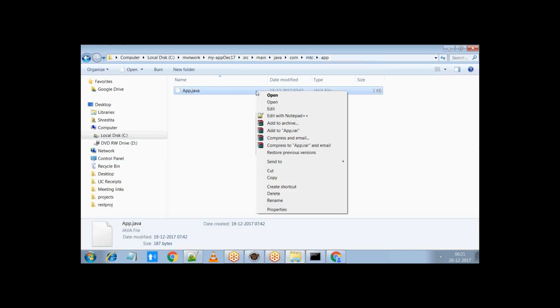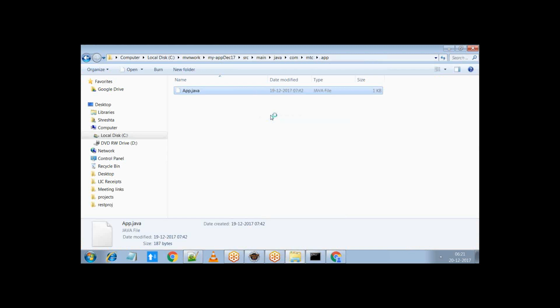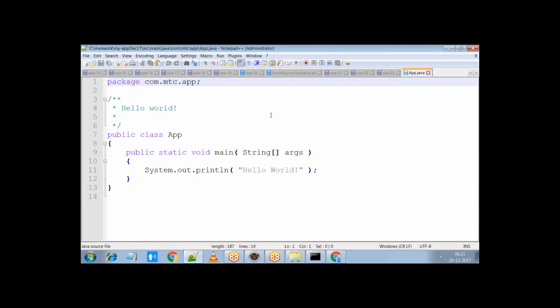Now in this app package, we have this file. Maven, what it does is it adds a sample file here. See, it adds a sample source file when it creates this project. You can ignore it, you can delete it, you can use it, you can add your source files here. So it adds this sample class called app, in which you got this main method which prints hello world. That's it.